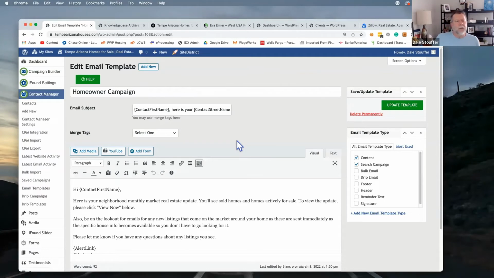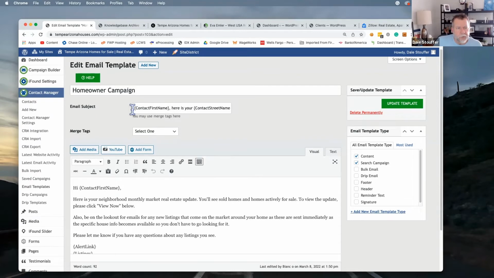And I have mine set up slightly different than what you guys have or what's defaulted with the system. So I have mine contact first name, yours probably set up that way. I put a comma in and I got rid of the capital H, made it smaller just so it was better grammatics. And then I put a merge tag in here. Again, I'm all about efficiency. So I put a merge tag in here for their street name.